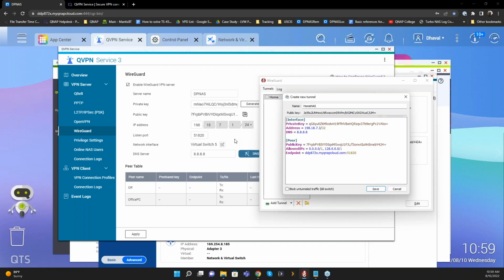And then the last thing you need to enter is the persistent connection, or persistent keepalive.